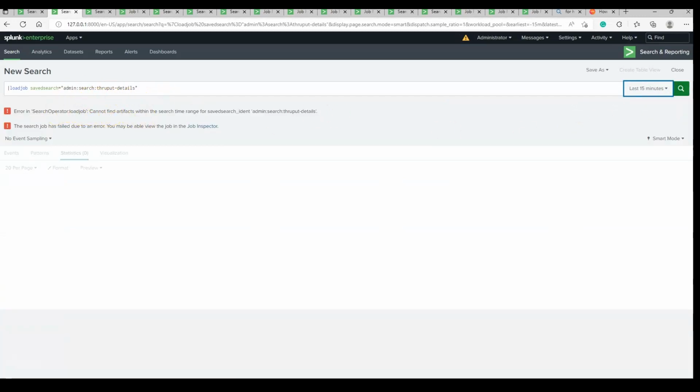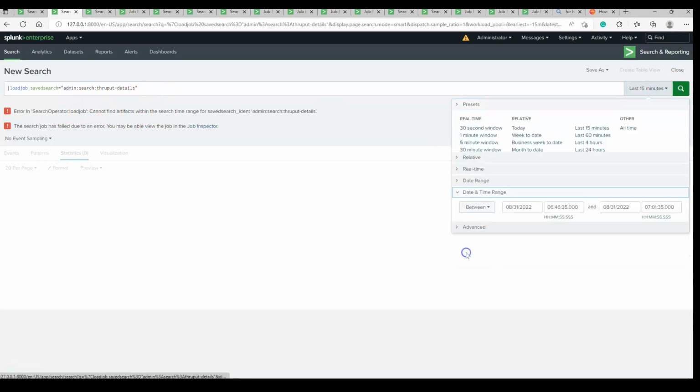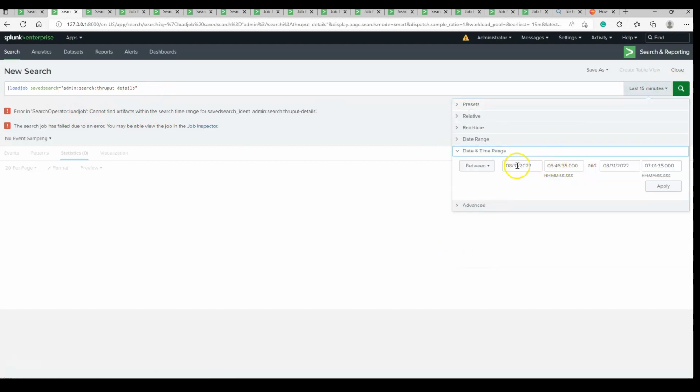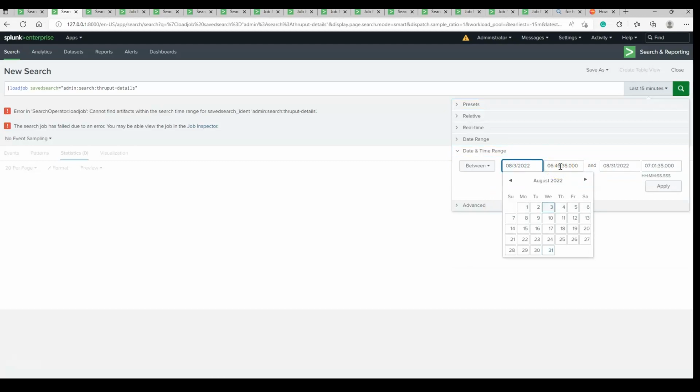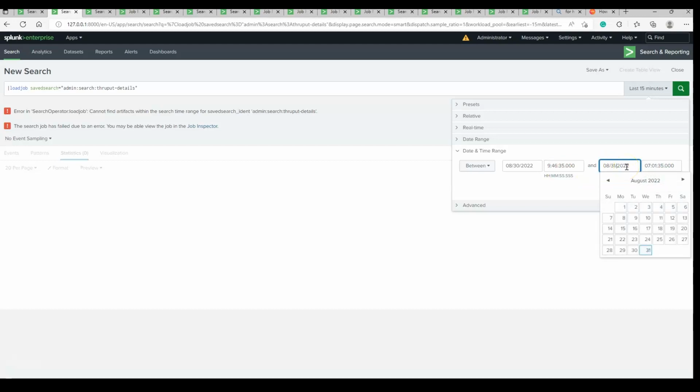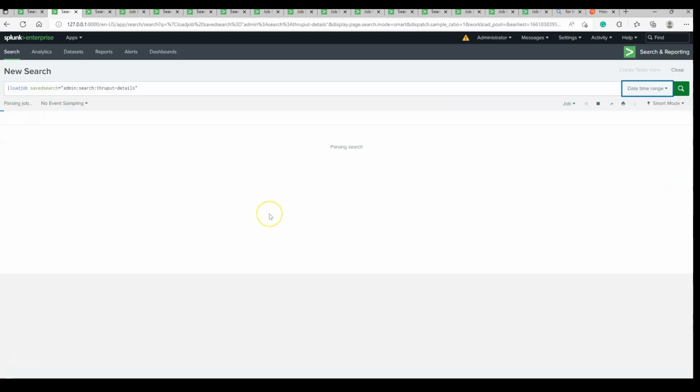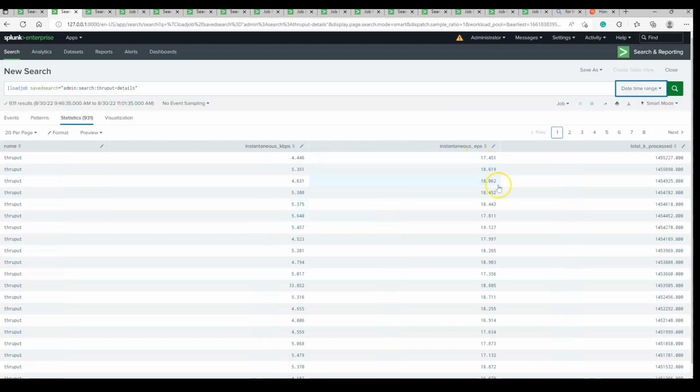It will give an error. So I need to make the time wider. It ran at 10, right? So let me put it from 9:30 and put it to 11. Now this should load. Okay, so see, I got all 931 events.